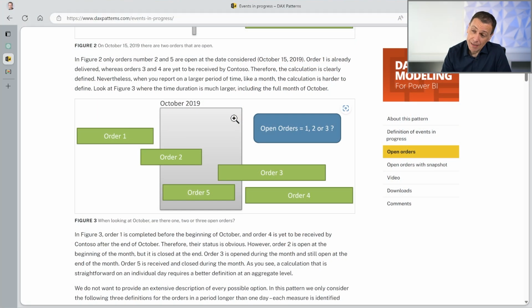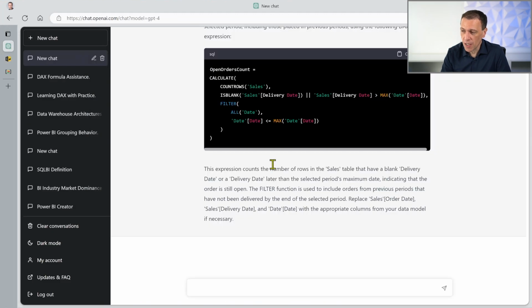If the order was open at least 1 day within the month, I want to consider it. This is quite difficult, to be honest, but let's try. It is not using the code from DAX Patterns, because the code in DAX Patterns would have used a completely different approach, mainly for performance reasons. But let's see what happens if I change the requirement and say, okay, but I would like to count the average number of orders.